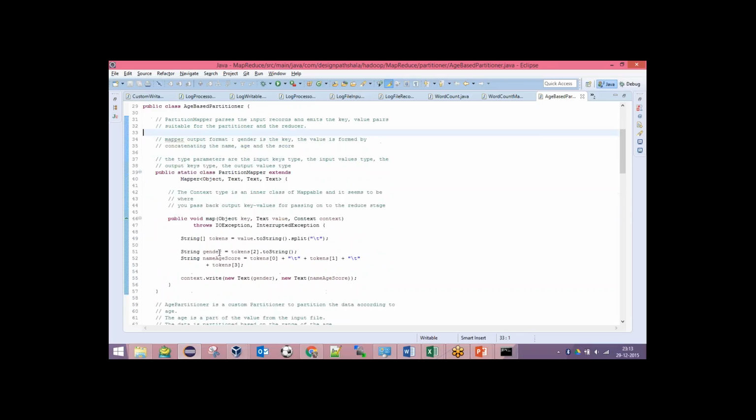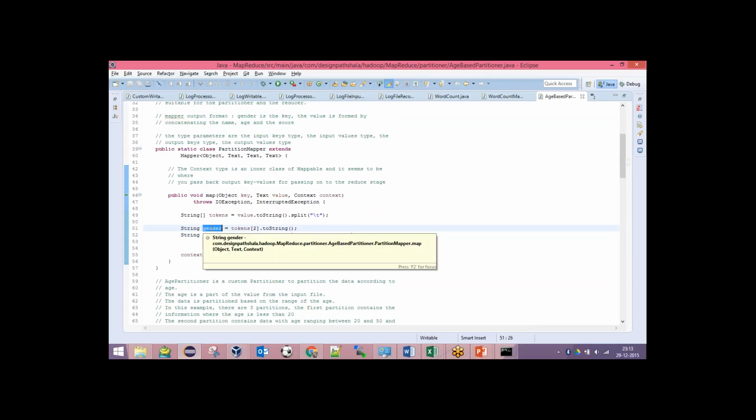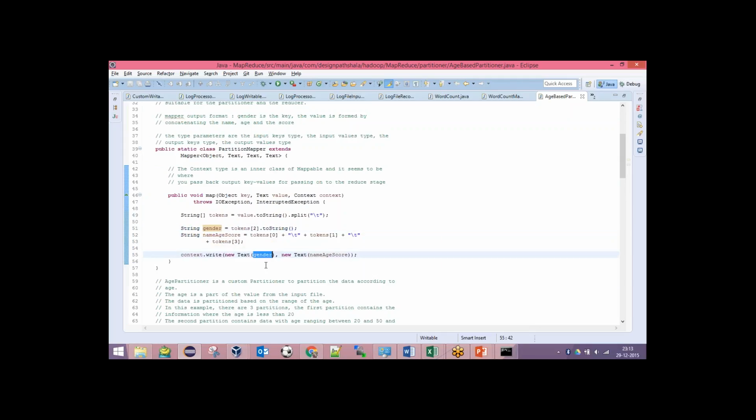So what we did is we read the data with the default input file format. So we got keys, that is byte offset, which are of no use to us. Values were tab separated, which I split on the tab, and we were able to figure out gender, name, age, and score. We made gender the key and name, age and score the value, and wrote that out of the mapper class.